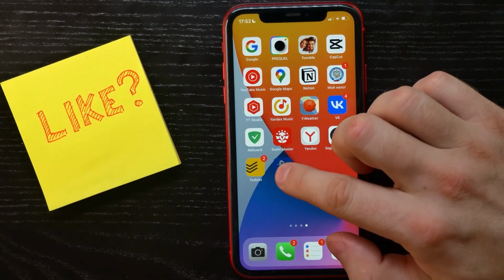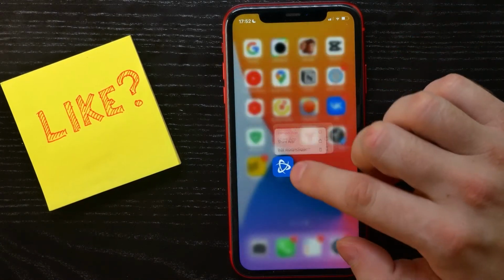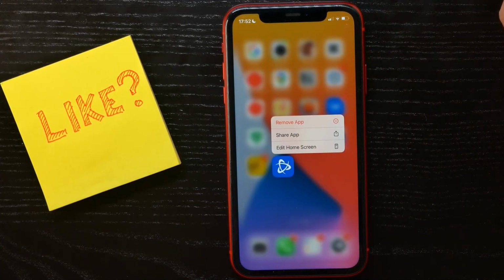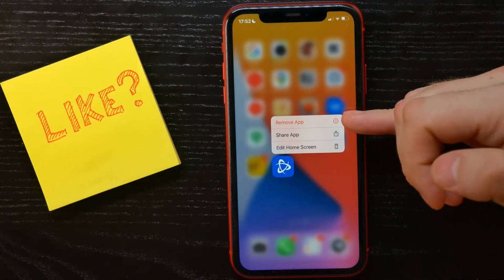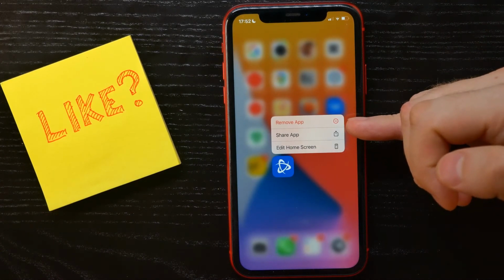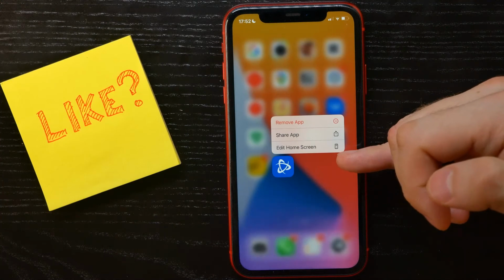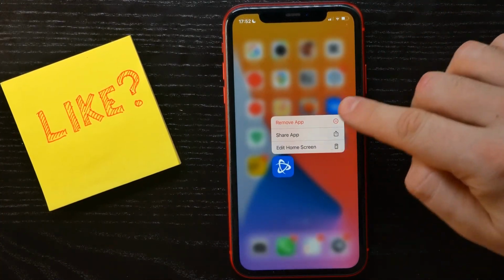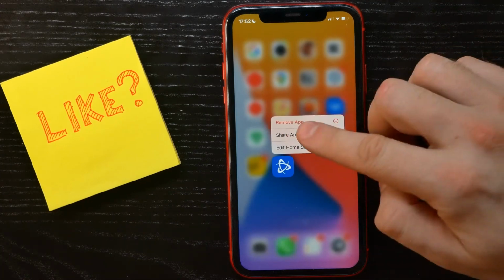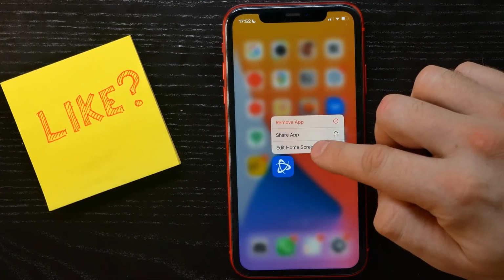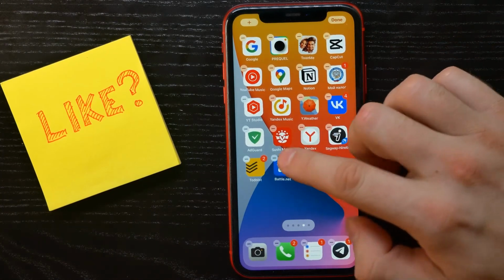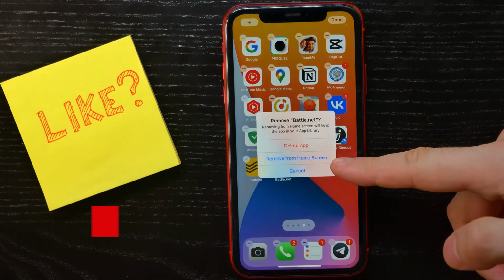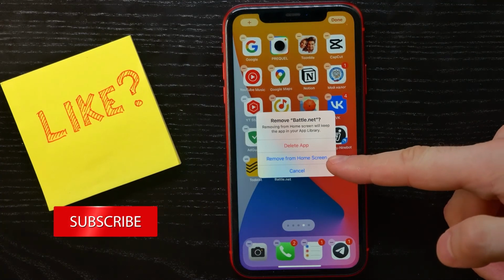I got that app, Battle.net. And if I tap and hold on that app, that panel appears, and here I can remove app, I can share app, and I can edit home screen. And if I want to remove that app completely, I need to select the first option, because I can also select edit home screen, tap on that minus icon, and here tap on remove from home screen.